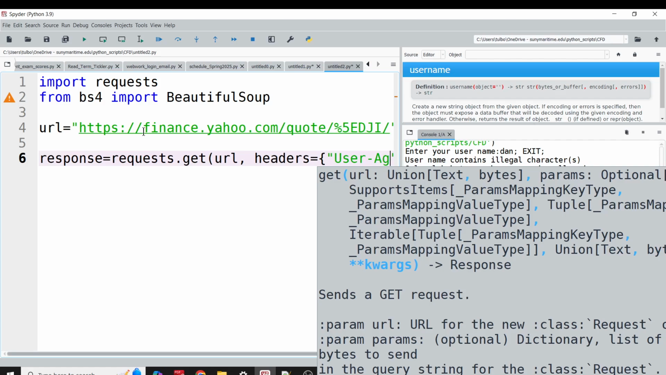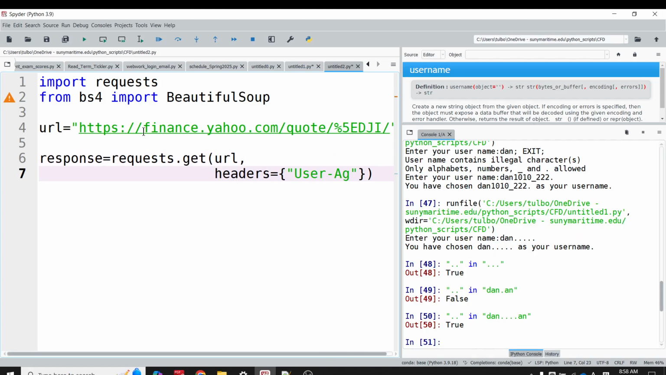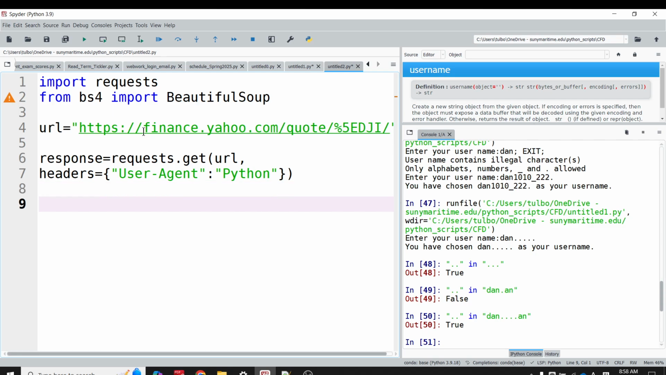Let me see. Let's just put it over here. User agent and colon. And you don't need to put anything specific. So I don't know, maybe Python. Using Python to get this, and you can put something else.